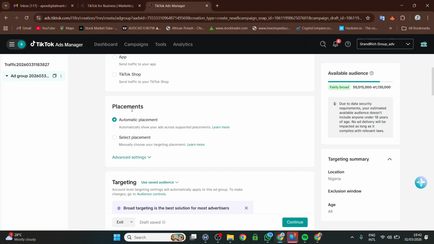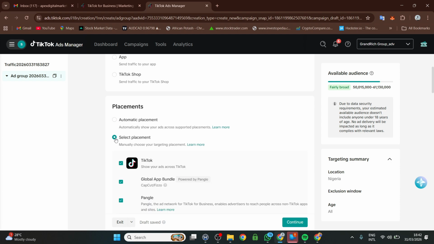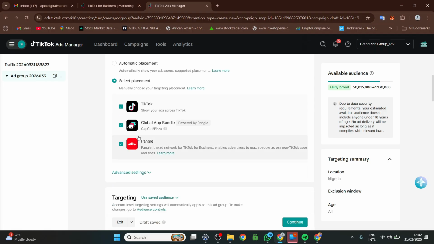Then you see placement. Placement, basically, is where you want your adverts to show. It is set to automatic since it is traffic, like you want to get traffic from everywhere, right? But I would still not recommend you put it on automatic. So come to select placement, right? You can see that you can get traffic from TikTok, from Global App Bundle, which is CapCut and Fizzle, and also from Pangle, right?